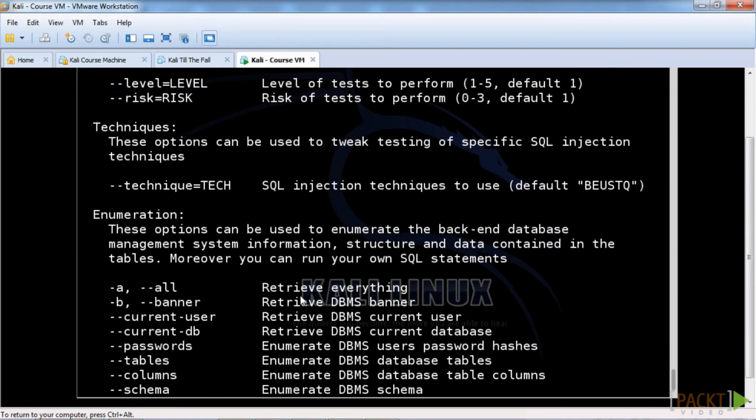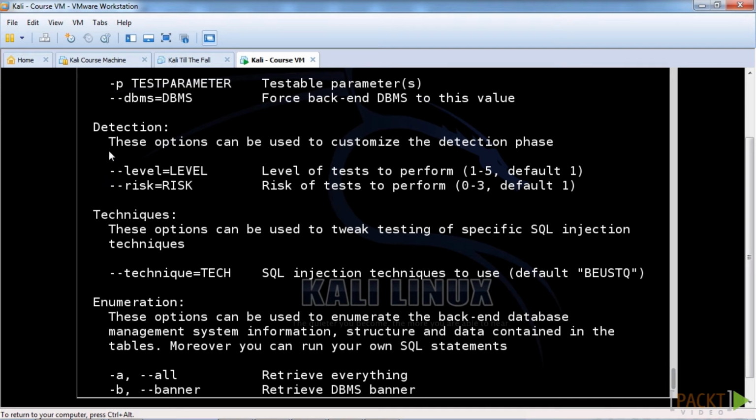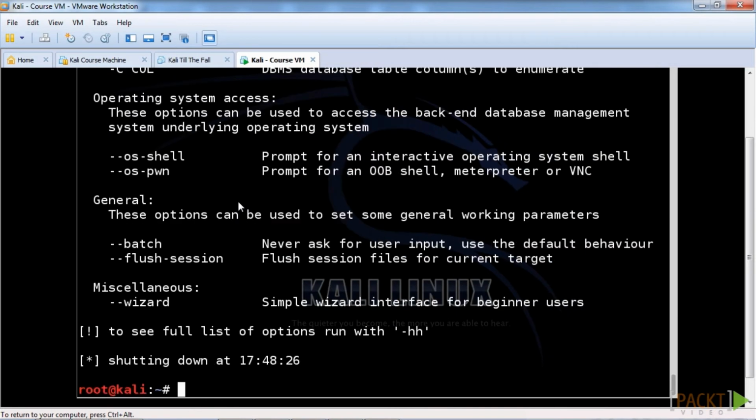If I just show you, you can set the level and risk as well, a level of tests and risks to perform depending on what they've got. So identifying a web application firewall is important if you have a firewall set up in an environment such as this, because SQLMap in some circumstances could potentially evade that.